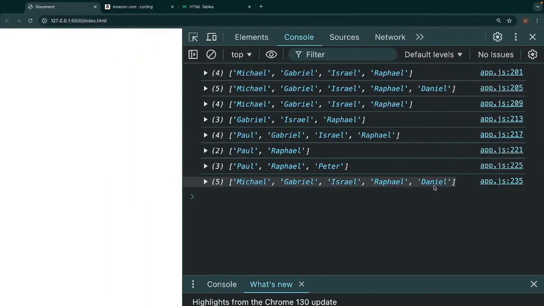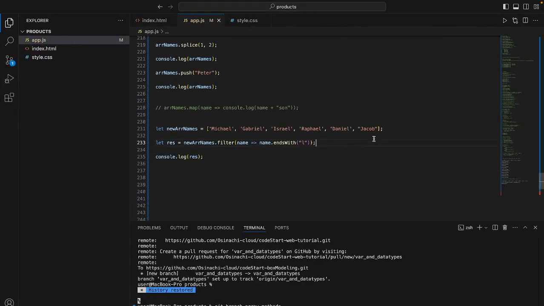You see that? So basically, this is how array methods work. Please, I hope you understand. And if you don't understand, please make sure to reach out to me in the comment section. I am going to respond.